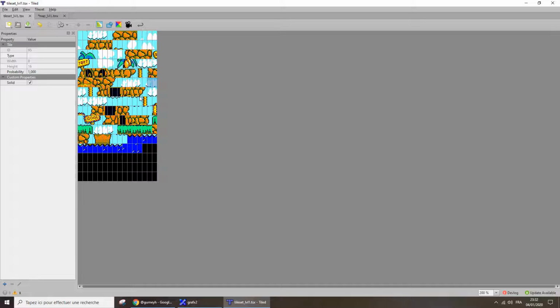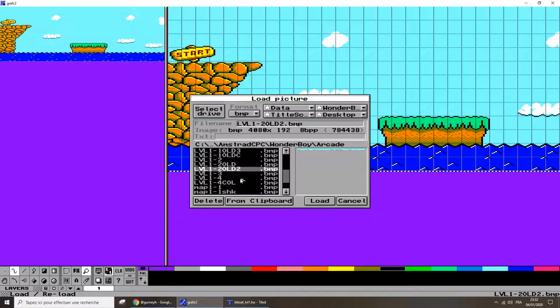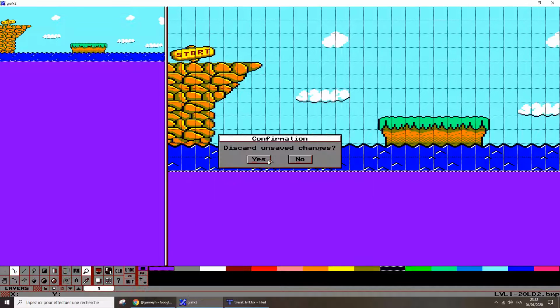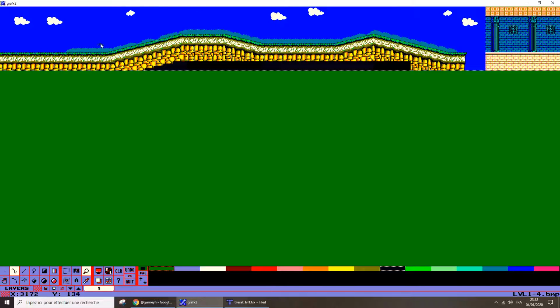The only problem I can see with this is that it's easier when you have orthogonal ground, walls and floors, for example. But when we have slopes, and we know that in Wonderboy we will have slopes, as we can see, for example, in level 1.4, we will have slopes here and here, but we are lucky this is only one kind of slope, only one kind of angle going up and going down.